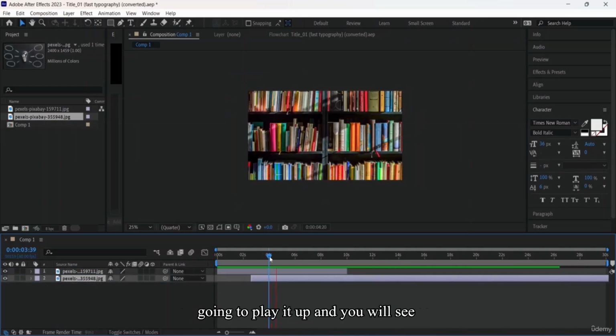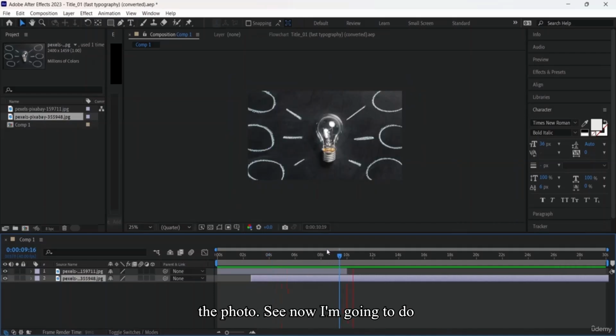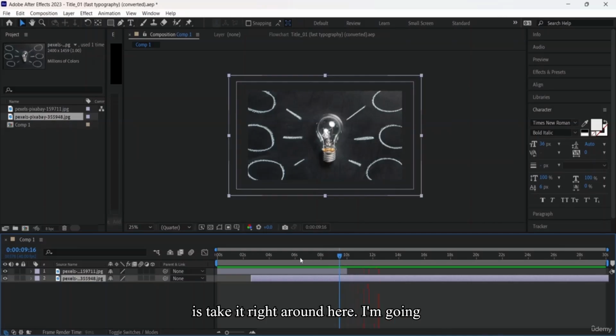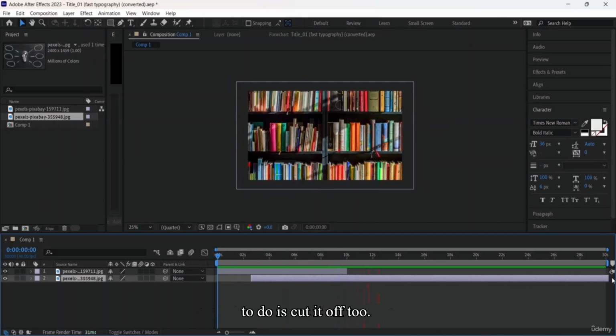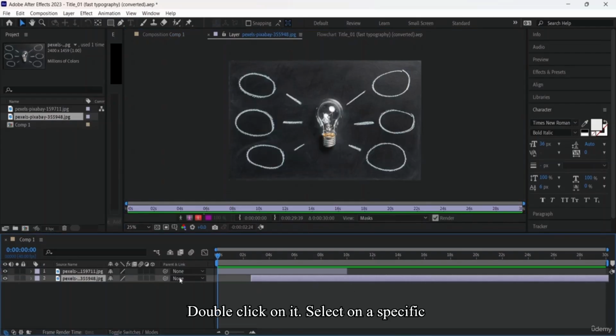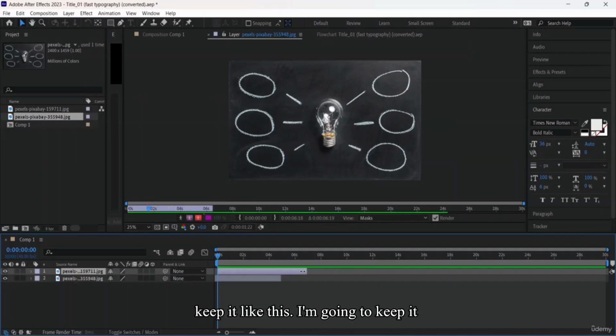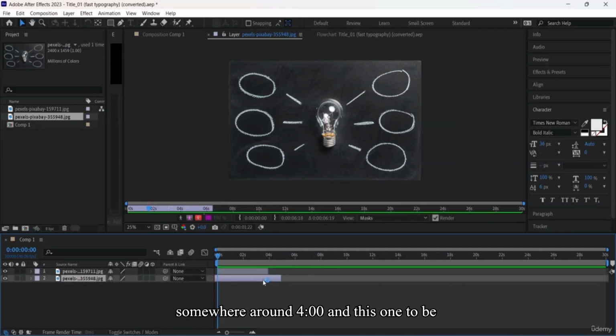I'm going to play it up, and you will see somewhere around 10, it will just change the photo. See? Now I'm going to take it right around here and cut it off too. Double click on it, select a specific one, and then take it around over, let's say, I'm going to keep it like this. I'm going to keep it somewhere around 4, and this one somewhere around here. Okay, I'm going to play it up.